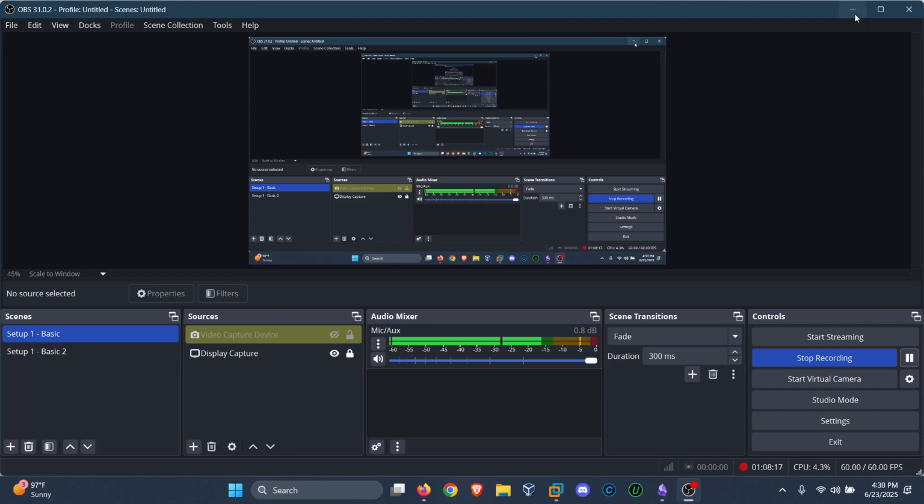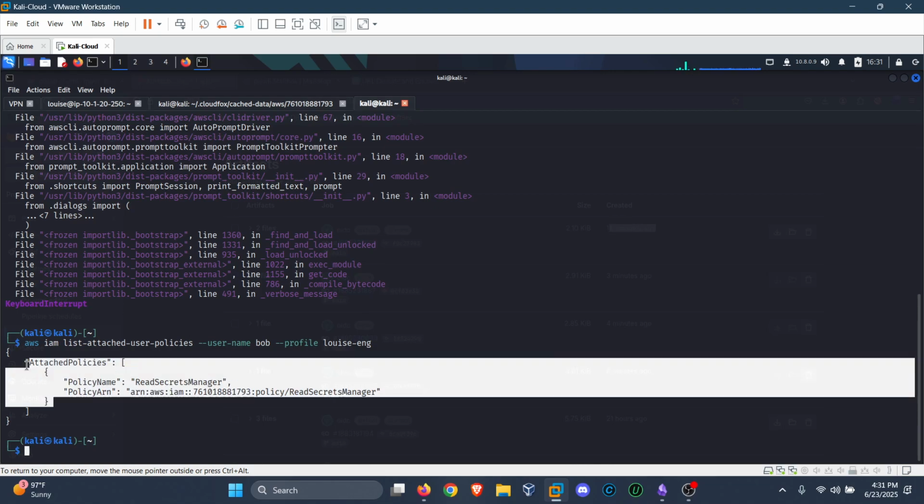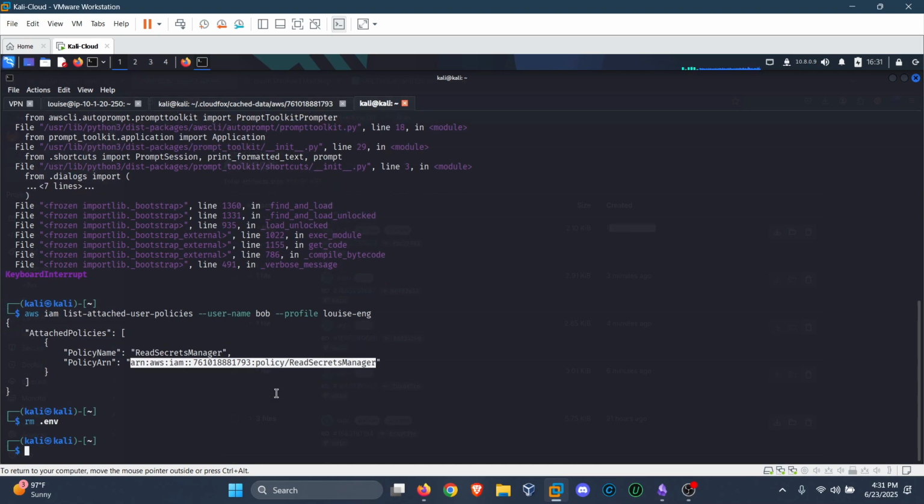All right, I'm back. So let's continue on where we were. So yeah, I believe read secret manager is not region bound. So if we do AWS enumerator with any region, we should see this permission. So actually, I want to go ahead and try that. Let's first remove the .env file, and we can do AWS enumerator cred. We're just going to use US East 1. Any region is fine.